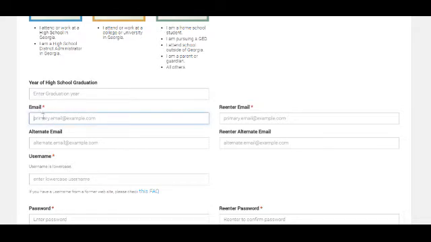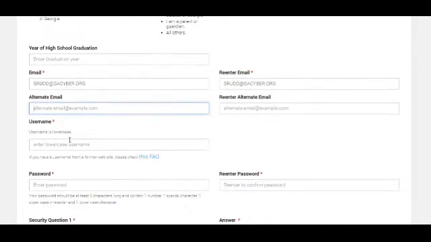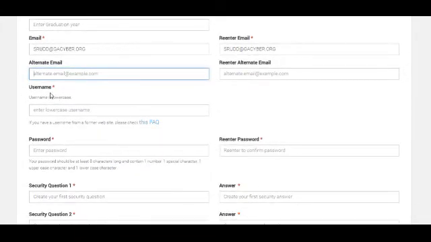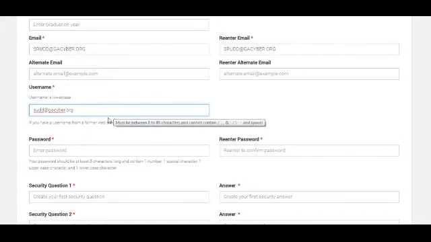So now for email, it has a red star, so I need to get that in there. And then I have to re-enter it. Okay, and then it says alternate email. There is not a red star next to that. I don't have to do that. It asked me to create a username. Well, I could just use my email address for my username.